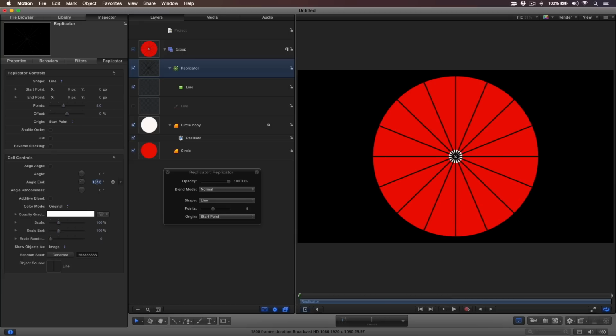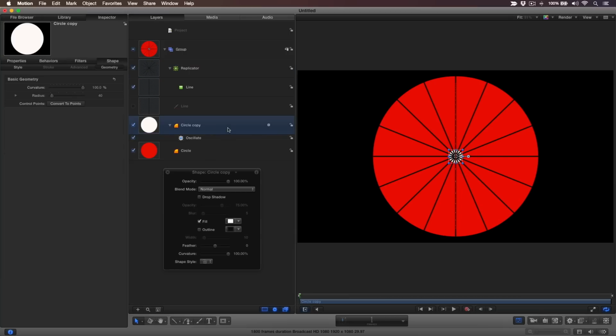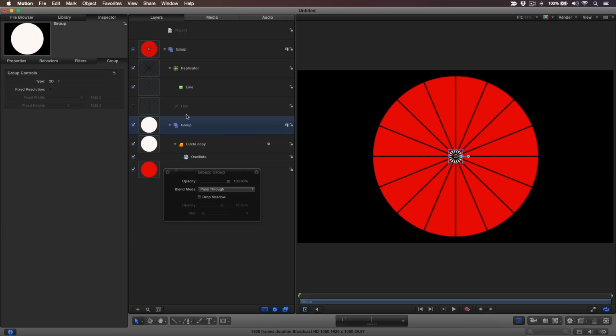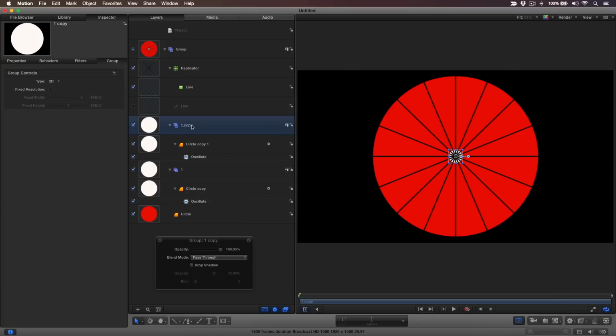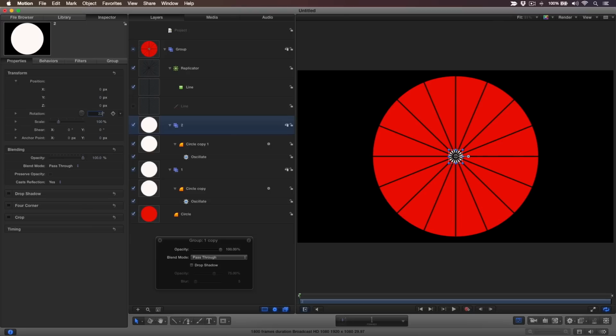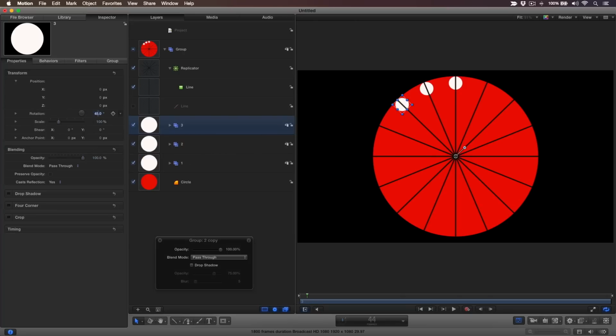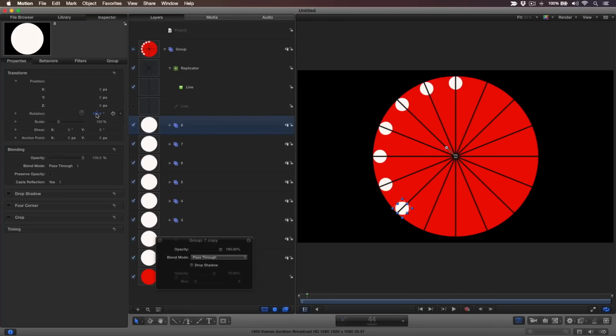Now we want a white circle moving along each path, so I'll place this one in a group, rename the group, duplicate the group, rename the duplicate, and change its rotation by 22.5 degrees in the inspector. And I'll repeat this process 6 more times, adding 22.5 degrees to the Z rotation each time.